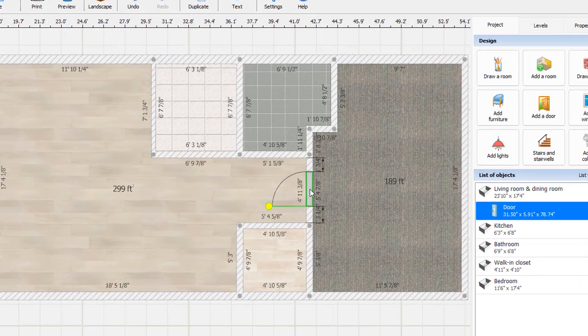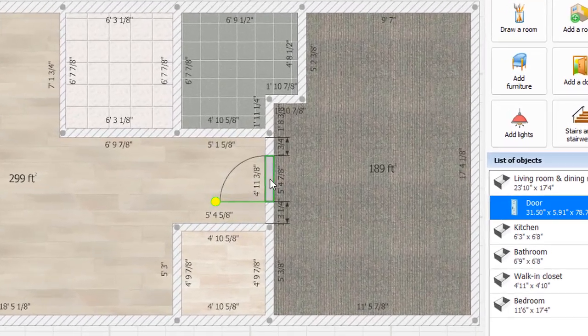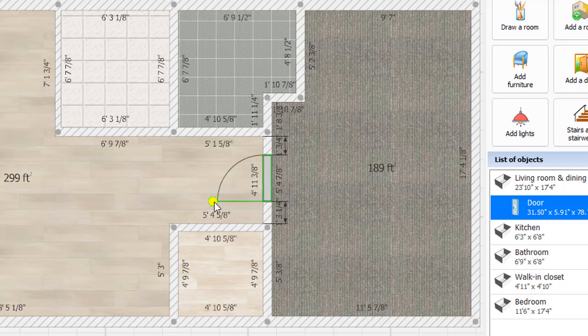The program will automatically show the distance between the door and the corners of the room. You can also immediately set the direction the door opens. Simply click on the yellow circle and drag it to your desired orientation.